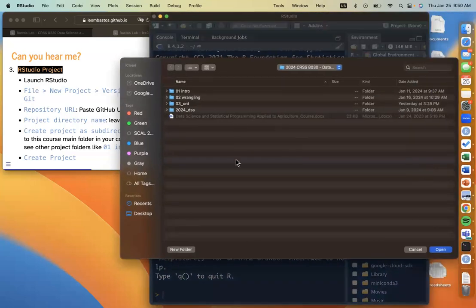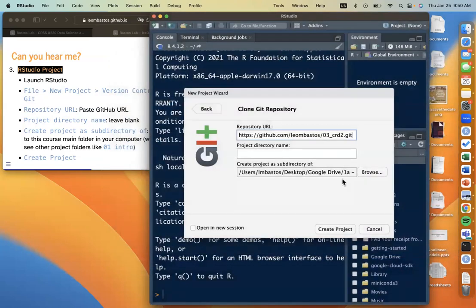This is going to be different for different people. The place I want you to browse and navigate to is the main folder of our class that lives in your computer, right? In my case, the name of that is like 2024 CRS 8030, and so on. I have that intro, that 02 wrangling. I already have the 03 CRD because I was doing that exercise on my side. You don't have this yet. So this is the folder you want to be seeing when you click open and you set that directory for you.